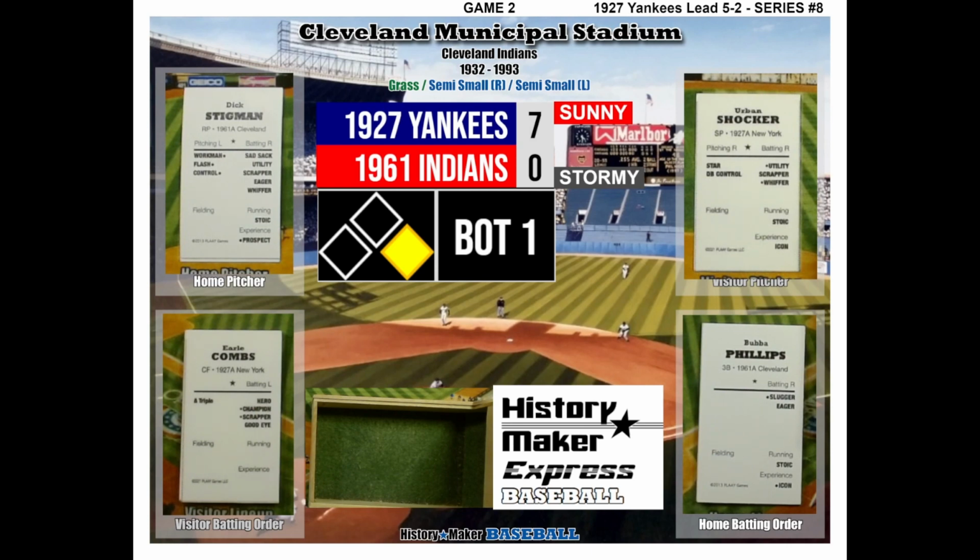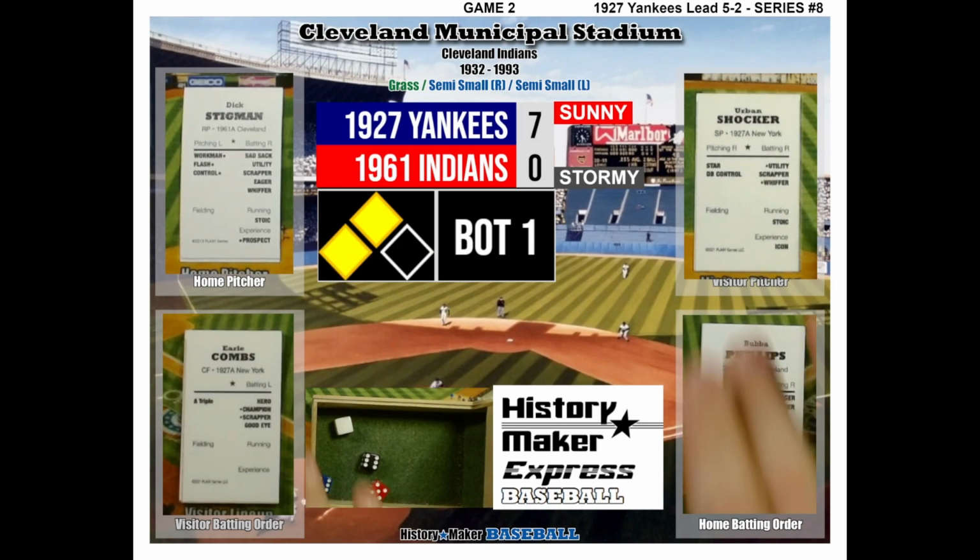So Bubba Phillips leads off the bottom half of the first on the men on base chart for the 1961 Indians. Reading the black and blue dice, it is a 66. Scrapper hits single. Unfortunately, Bubba Phillips is not a scrapper, so that is going to be a double.